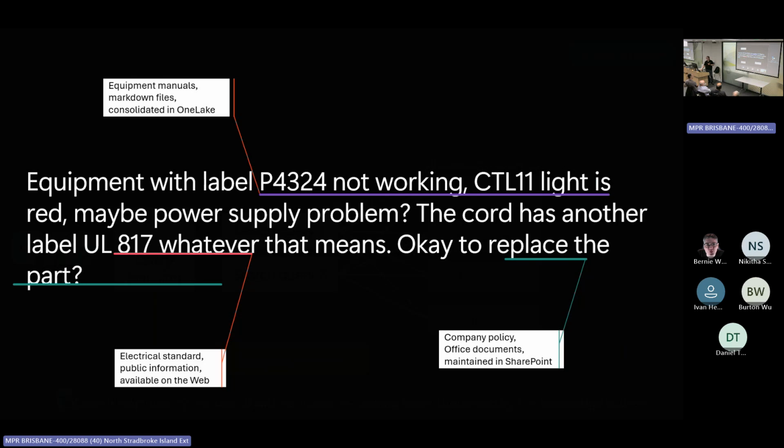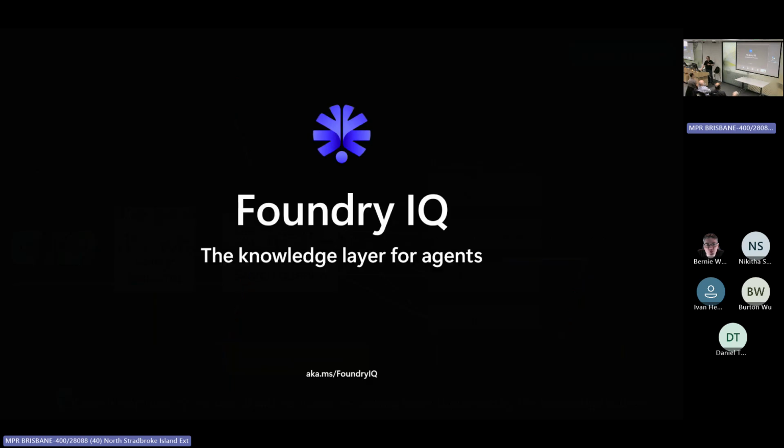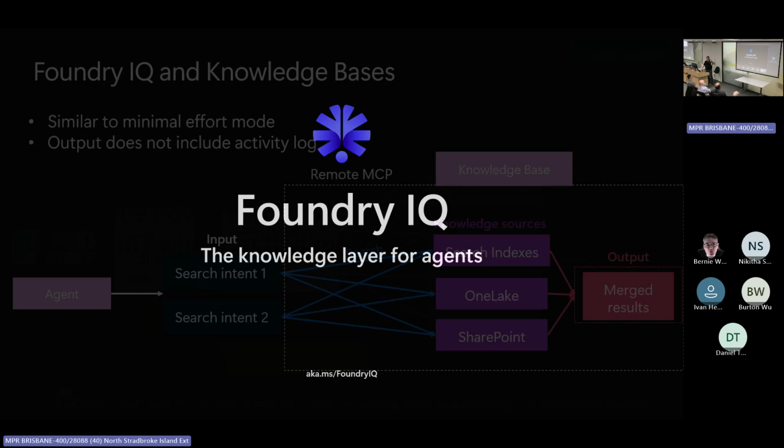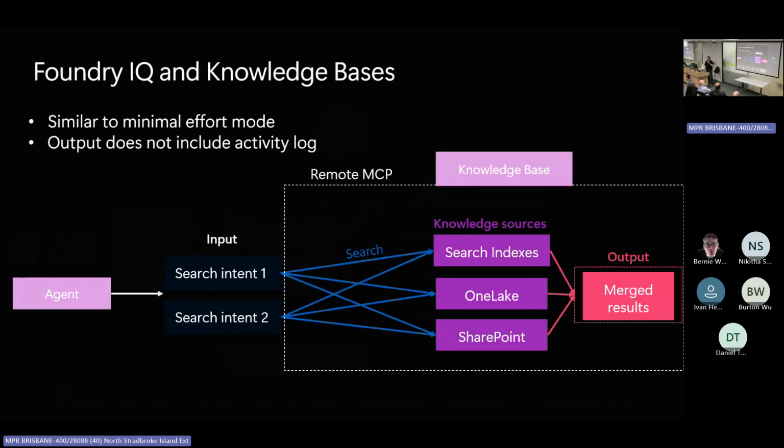So this is where Foundry IQ comes in. It's that knowledge layer where I can create multiple knowledge bases. It will identify the different parts of my query, work out the different intents, and treat each one independently. Part of it might go into AI search, part of it might go to web endpoints at the same time, and bring the results back.